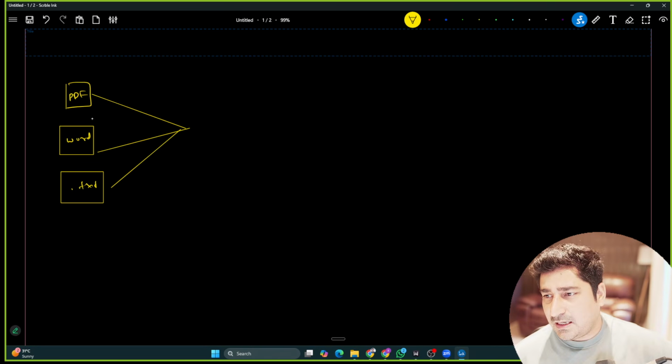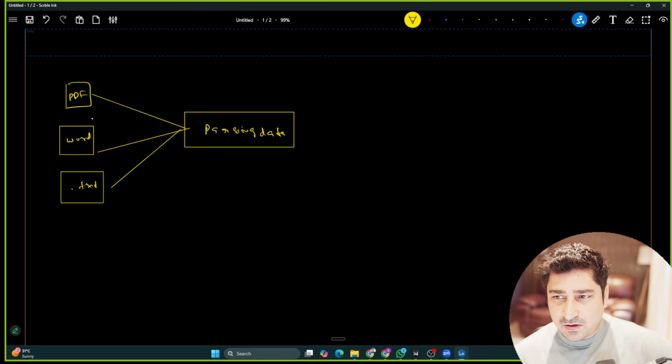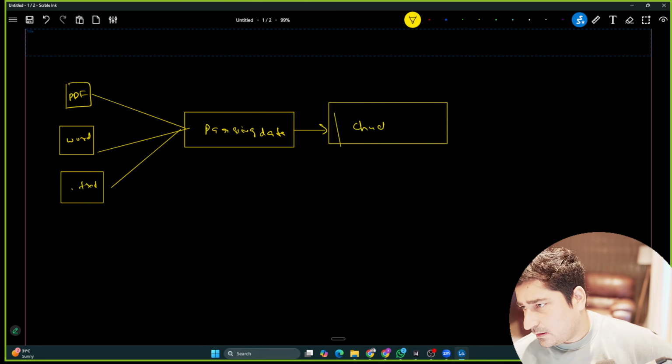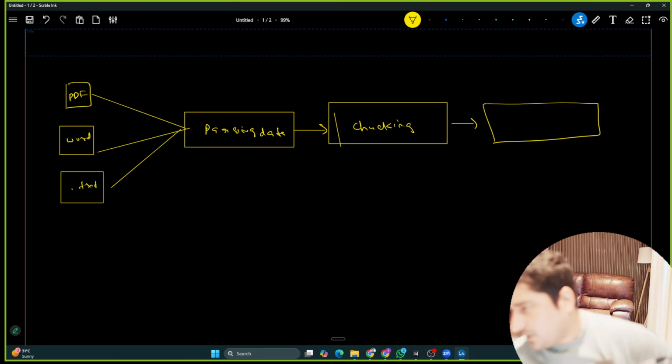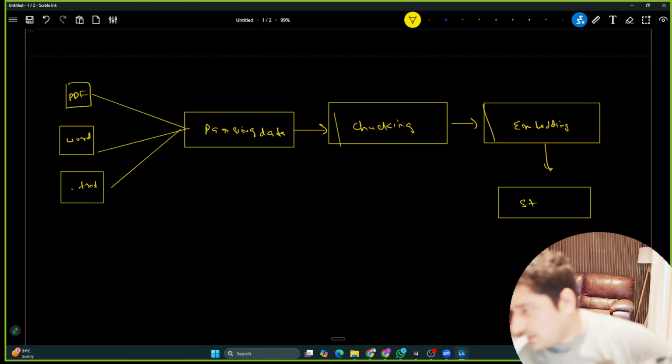We try to do maybe checking over there after parsing. So first of all, parsing data. Whatever data is available inside all of these documents, we try to read it out, and then after parsing this data, we try to perform a checking, and then after doing a checking, we try to convert those chunks into embeddings.